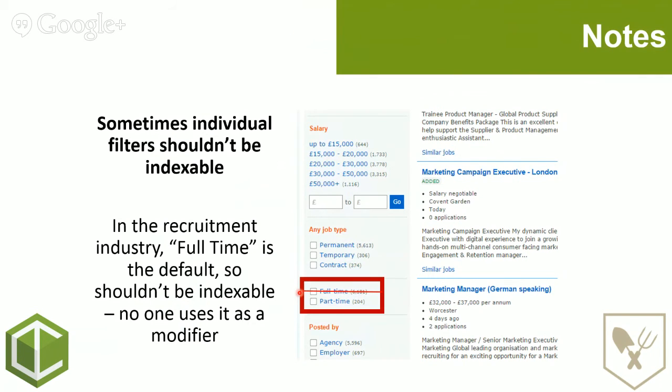Some filters could never really be indexable, particularly in the recruitment industry, for instance. Full-time is always the default. If people are looking for a job, it's full-time unless they specify part-time. So you don't want a full-time facet to be indexable there. But you definitely do want a part-time one, because that is quite a popular search term.